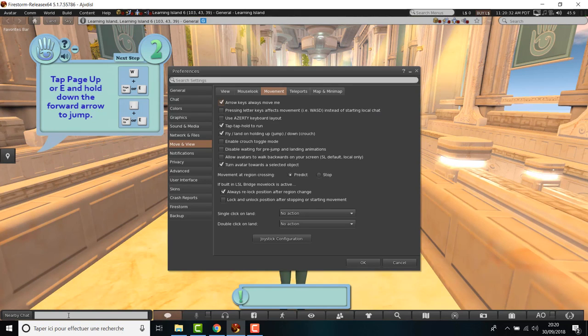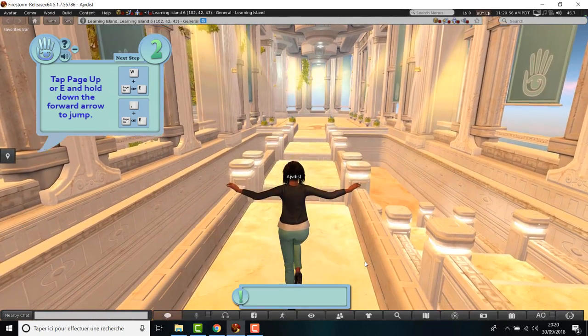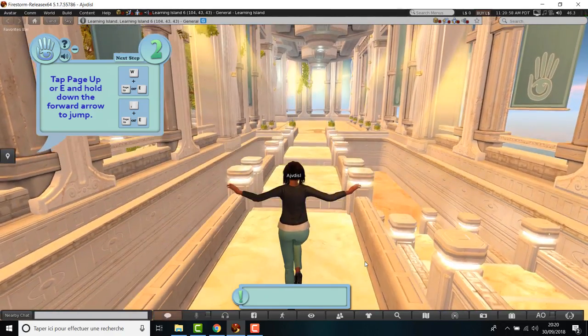I was tapping on the E and it was writing in the local chat, in the nearby chat, and I don't want this. So to solve this, you toggle pressing letter keys affects movement in the preferences. So preferences, move and view, movement tab, and you toggle these two, and then you click OK, and then I can jump. Right.